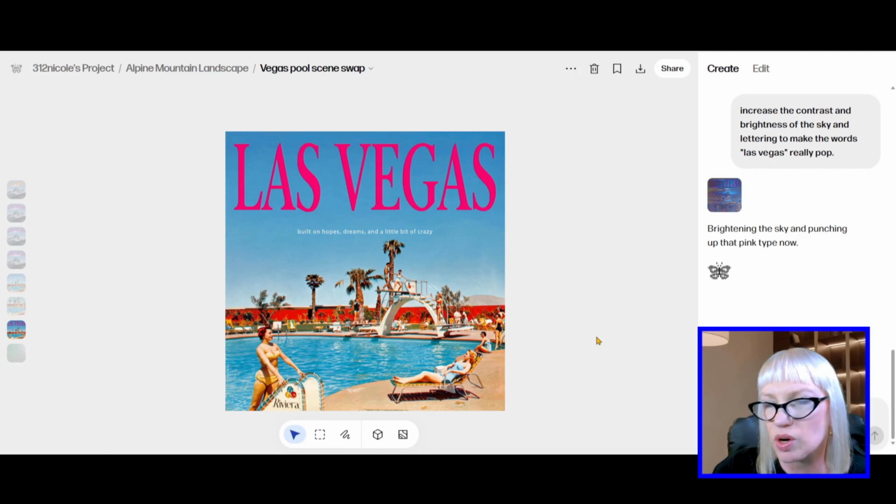And then you can also upgrade. I think if you upgrade to the $20 plan, you can use it like 100 times as much. So if you find yourself that you're really in here, not a bad price. It's about what most models cost per month these days. It says it's brightening up the sky and punching up that pink type.